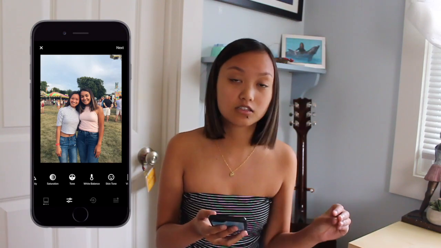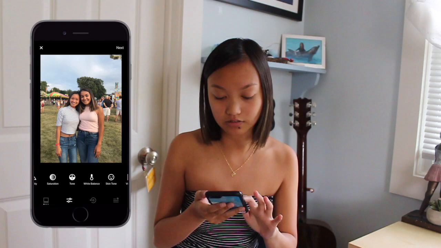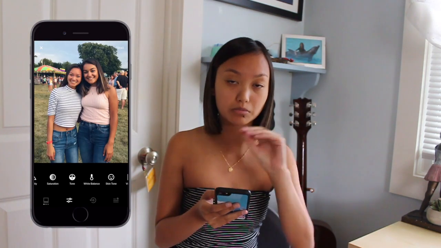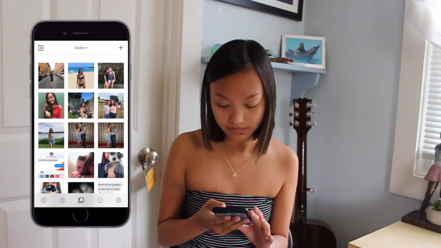As you can tell, now this photo has more of a blue tint, so if you hold it, you can see the change, that our jeans are a little bluer. There's more of a blue shadow type thing, so that one's all good.